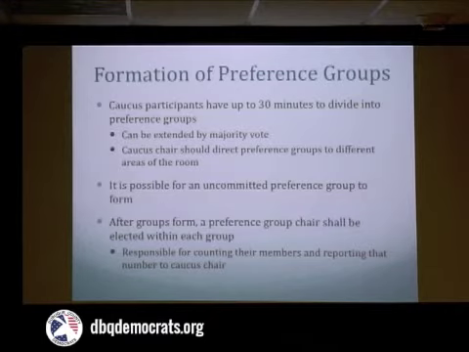After groups form, a preference group chair shall be elected within each group. That person is going to be more or less your liaison as the permanent chair. They will be the person that comes to talk to you about what's going on in their candidate's preference group, so that you don't have 20 people trying to bug you and come in your ear saying this and that. You have one person that you can talk to with each preference group.